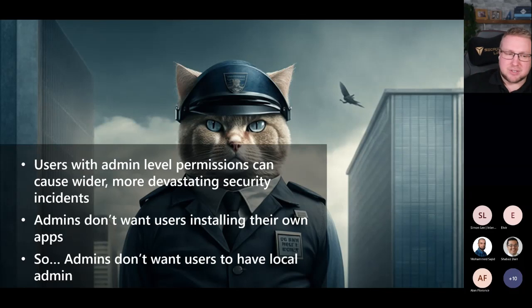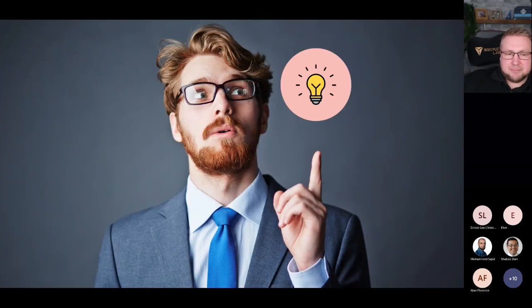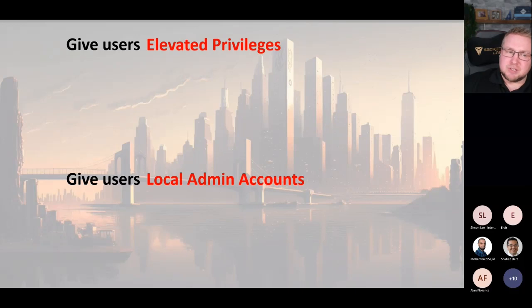So if we think about the solution then, if you're limited to Microsoft native tools, and for the purposes of this conversation, we're going to assume you are limited to Microsoft native tools, and a lot of organizations are, so it's not that wild a theory, then the answer is pretty much to give users elevated privileges or to give users local admin accounts.